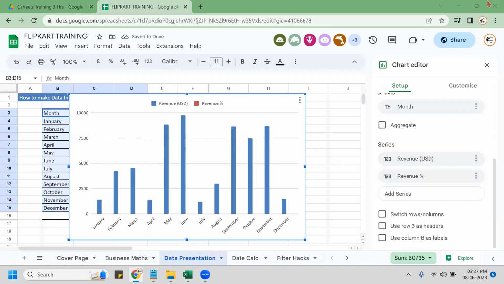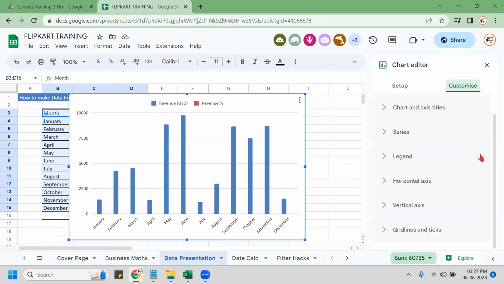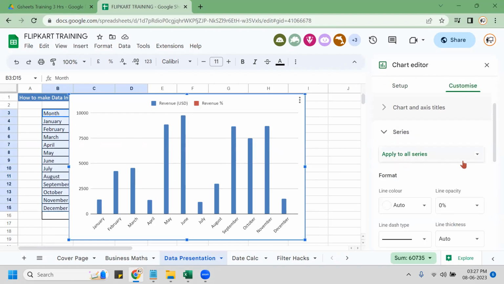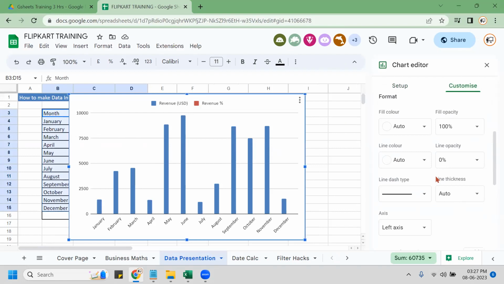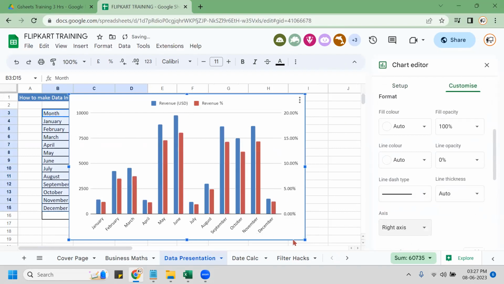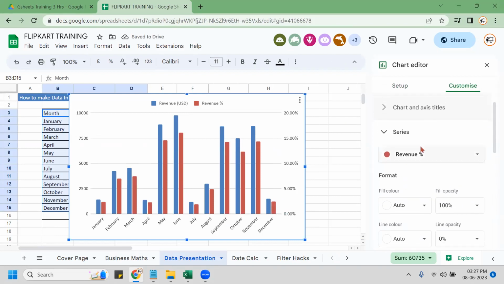Okay, so inside series, you are saying that we could go to our particular series. Just apply to all series here when I select one, right, and then left axis and right axis I'm changing. Right. Very good. That's a perfect expression. So yes, you can take that option, people. So going to the series and customize, here it was showing apply to all series. You need to check revenue percentage.